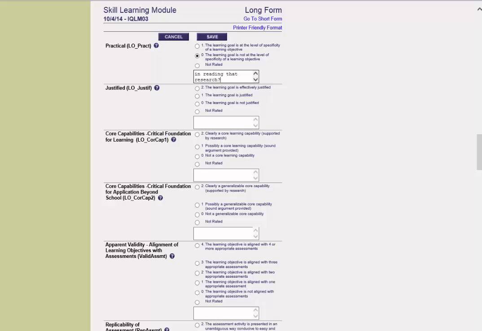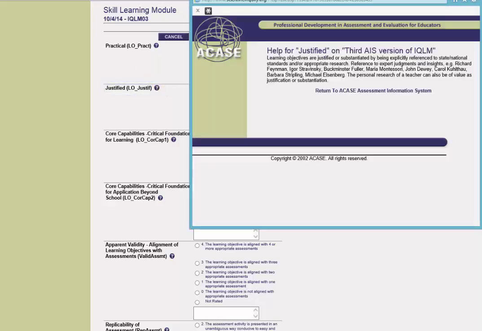Let's try another item, justified. What does this mean? Learning objectives are justified or substantiated by being explicitly referenced to state, national standards, and/or appropriate research. Reference to expert judgments and insights, or the personal research of a teacher can also be of value as justification or substantiation.